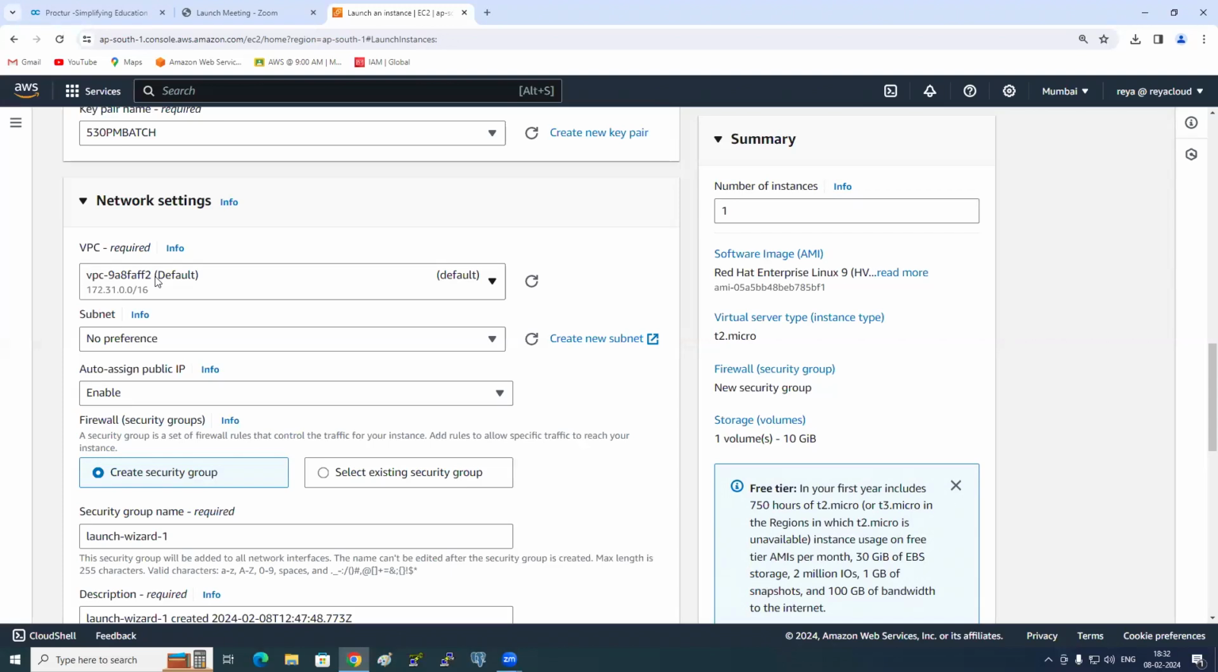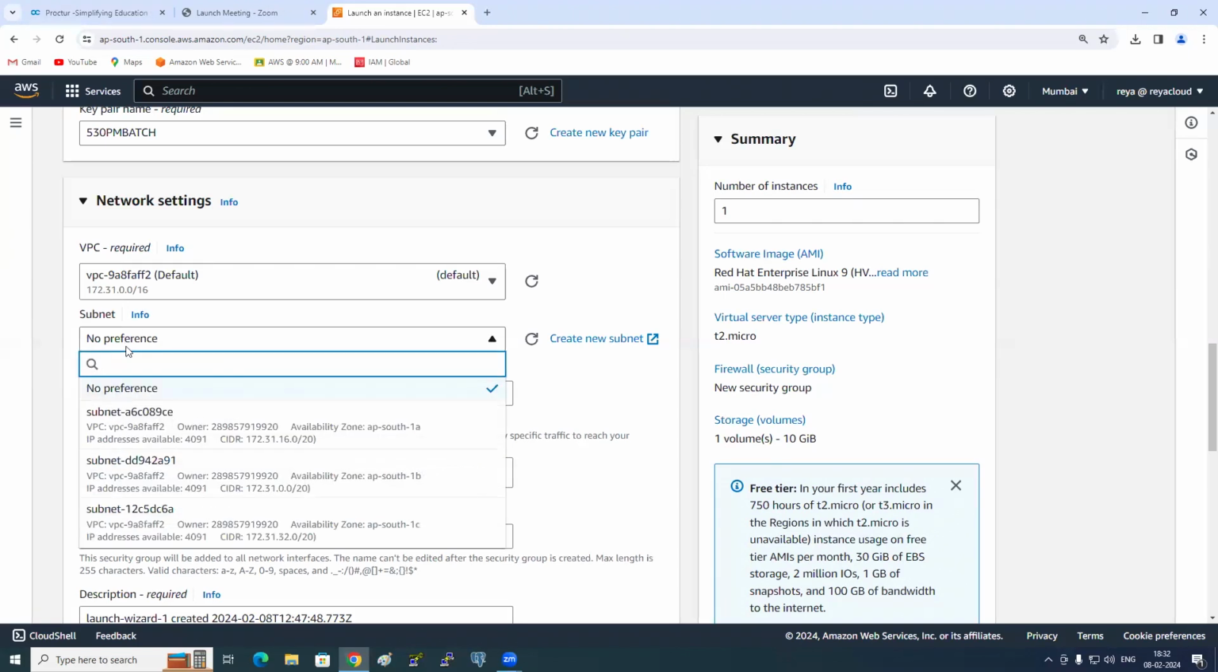How many availability zones are there in Mumbai? 3. So how many subnets will be there? 3. Each subnet is associated to one availability zone. Subnet 1, 1A. Subnet 2, 1B. Subnet 3, 1C. Do you have 1D? No. If I had subnet 4, it would be 1D, but do you have subnet 4 here? No. So how many subnets will be there if I click it? 3 subnets. Very good.